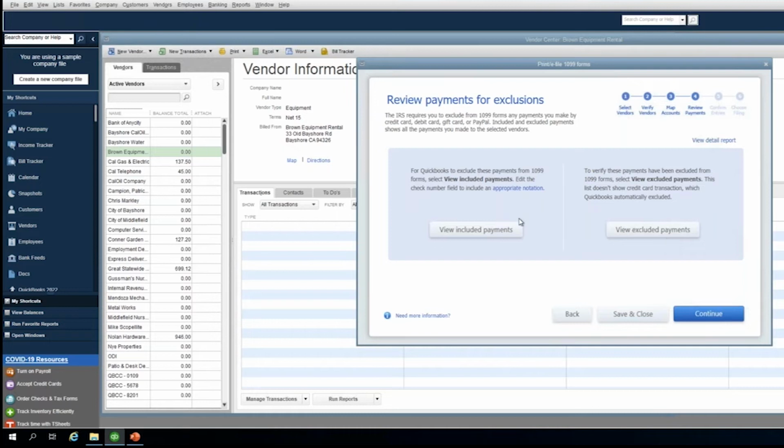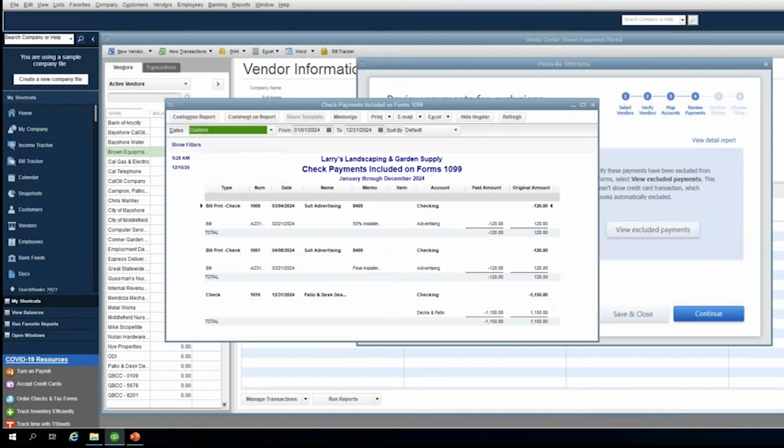Let's use this sample company and look at the included payments. On this report, you can see that Salt Advertising was written a check. There's the check number. Excuse me, this is the bill number, but it is recording a payment that was made. And you'll see it was for $120 for advertising.